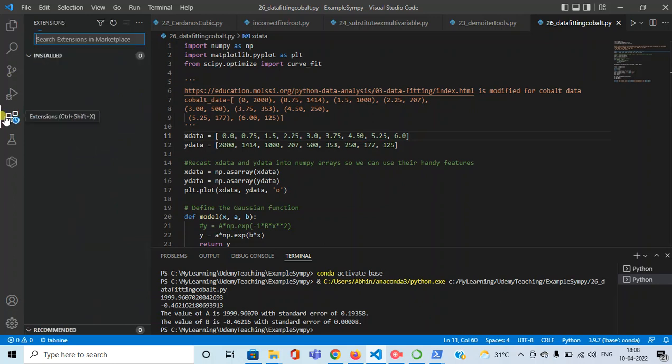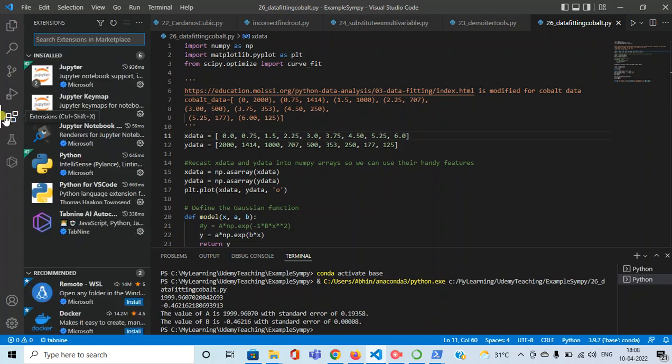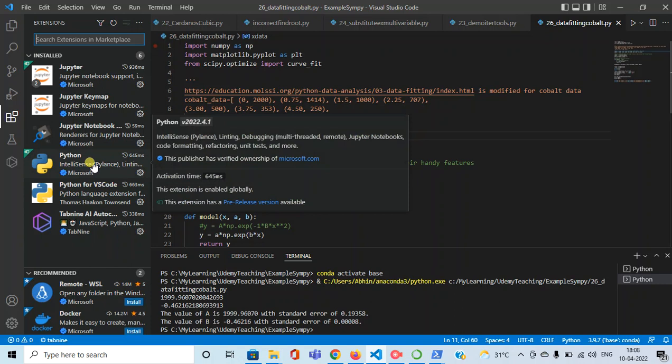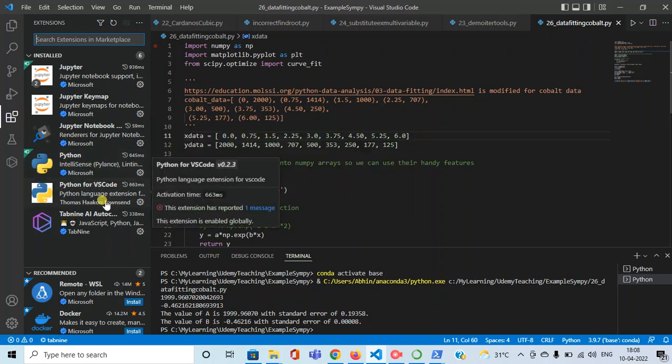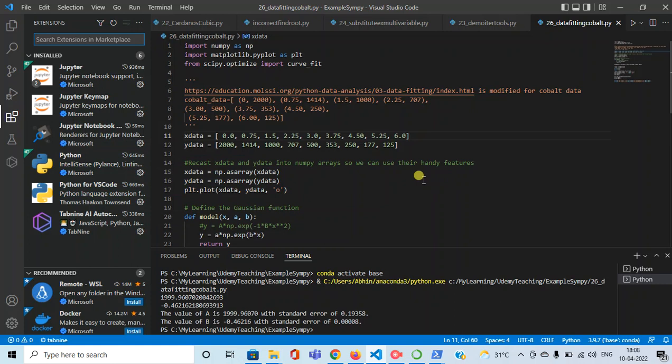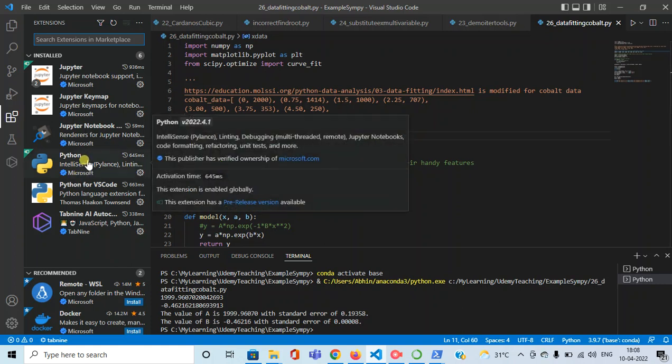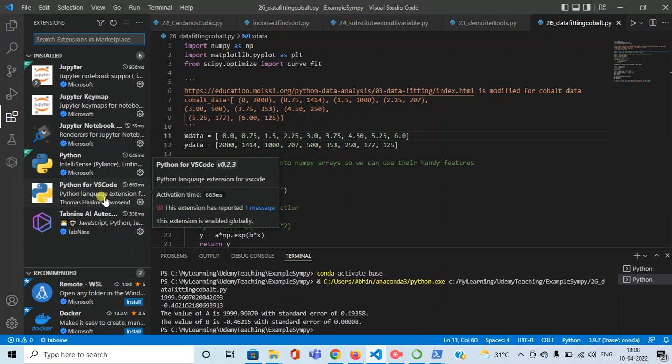Another thing that I wanted to show is the extensions that you need. You just need to click on this icon over here. Install Python from Microsoft. Also install Python for VS Code by Thomas Hagen Townsend. These are the two most popular Python extensions that we make use of. You install Python from Microsoft and Python from Hagen Townsend.